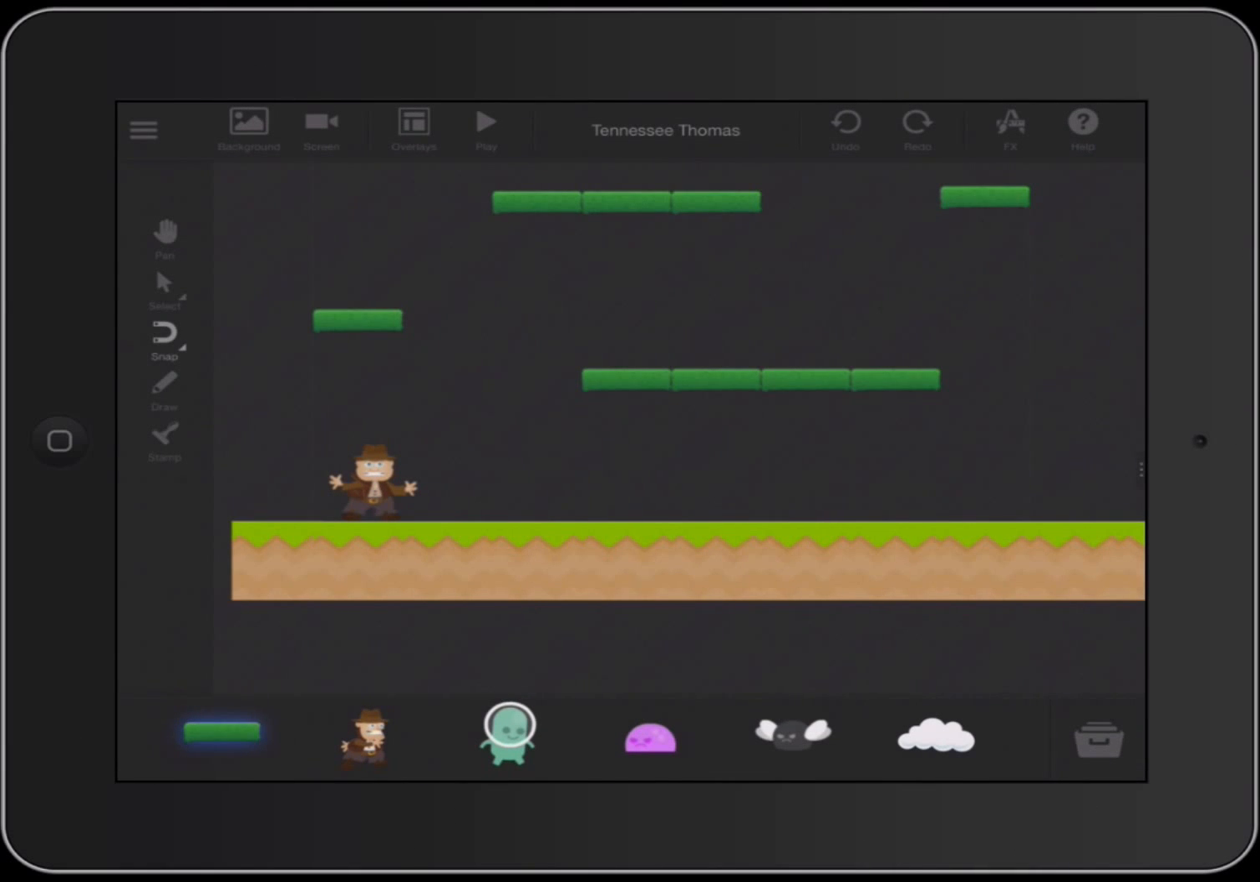I tapped back in the upper left corner, and let's take a look now at what else we can do for this level. I'm going to scoot Tennessee Thomas over just a little bit, and I think I'll move over this green platform also. And the reason why is because I don't want Tennessee Thomas to be able to walk left off the screen and just fall for eternity.